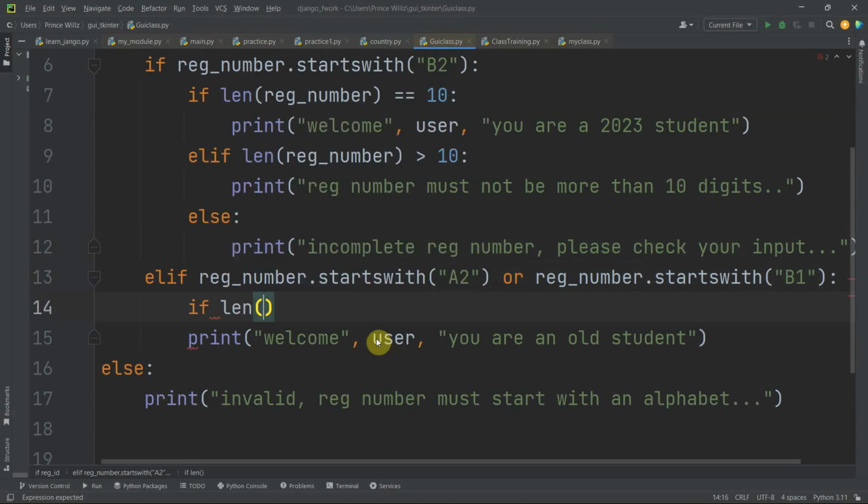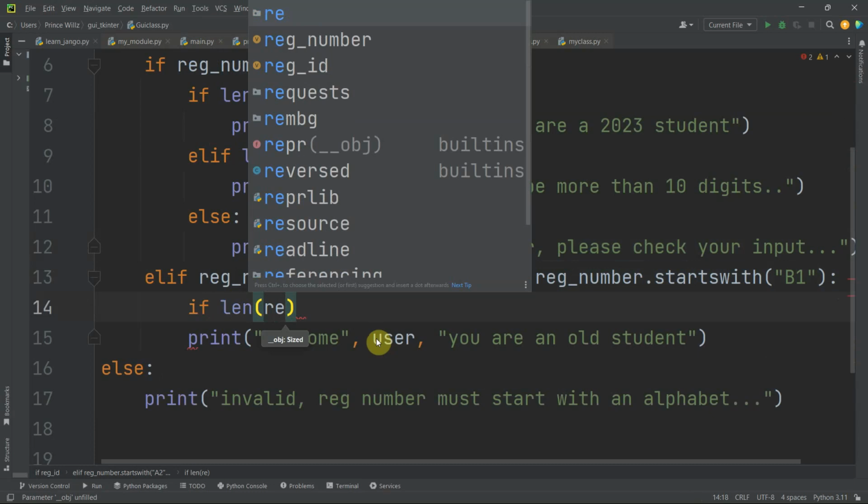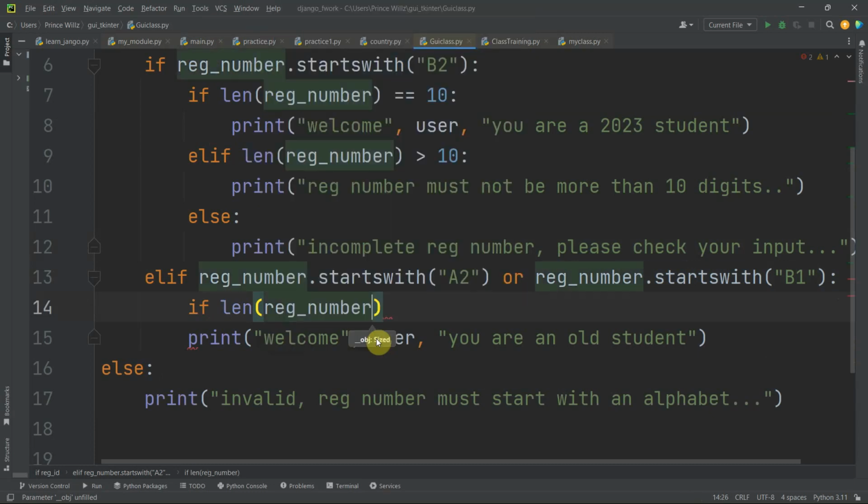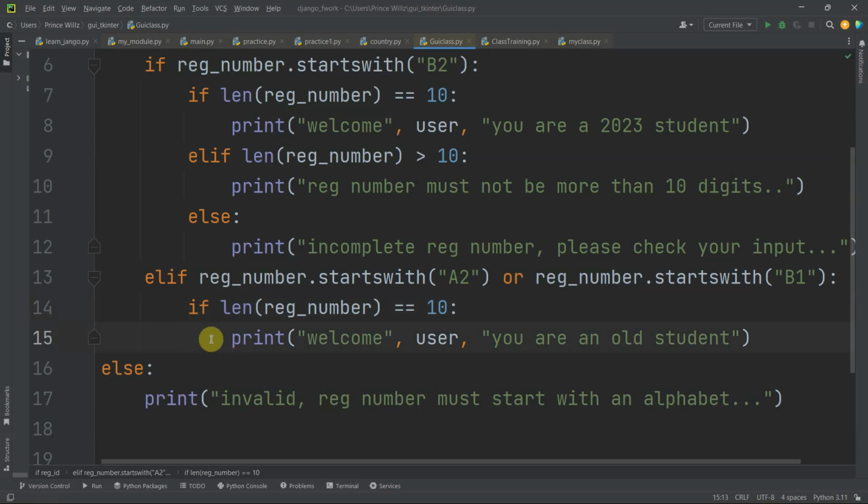Len, remember we have to use len to check the length of the characters. If len range number is equal to 10, print this. Now for it to print this, we have to indent this block of code to be under the if statement. You say like this. Okay, now it will print this if it is up to 10.